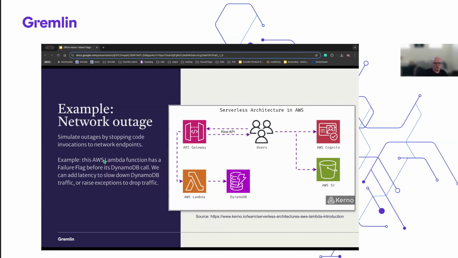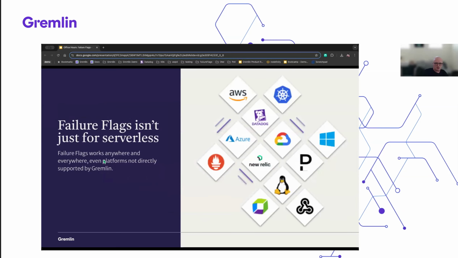With failure flags, the fault is injected inside the application. So in this instance, we can throw the failure flag at this point, cause the failure at that connection going to DynamoDB, and be able to inject latency, cause failures, exceptions, those sort of things. So it gives us a lot more fine-grained control over this and allows us to do this in these serverless type of environments. And failure flags isn't just for serverless.